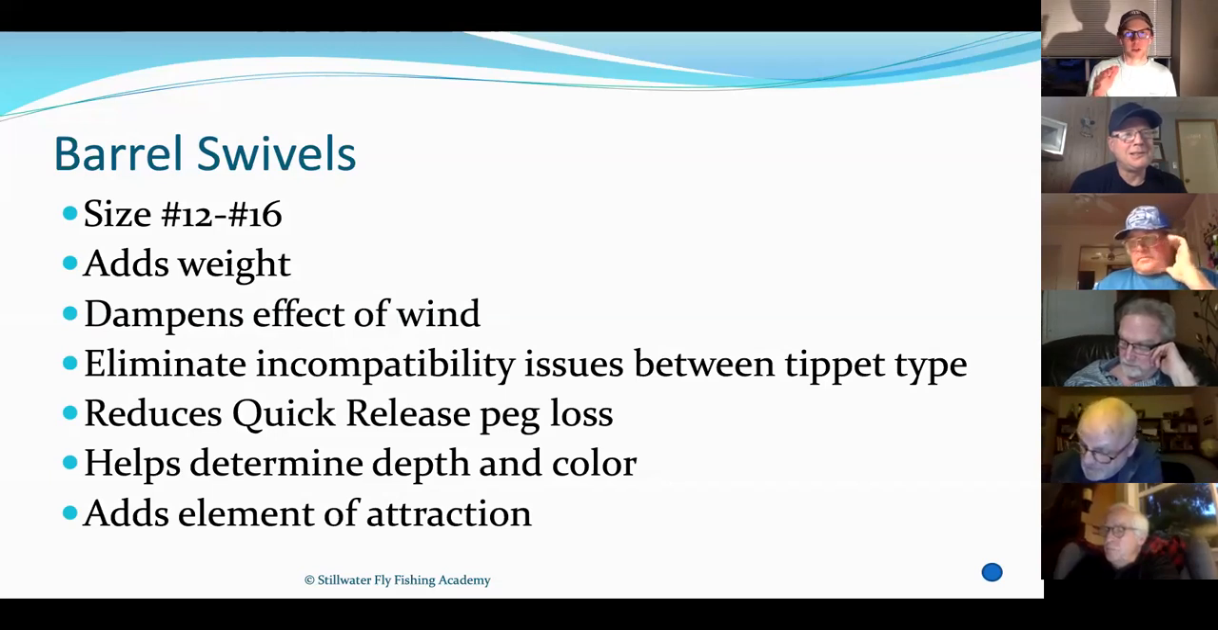But if I'm in a darker, more tea-stained lake and there's lots of chironomids coming up, I'll start to play around with the gold and I'll start to play around with the chrome. And a lot of times they'll bump those swivels thinking that they're chironomids.